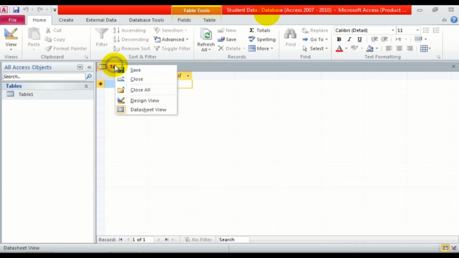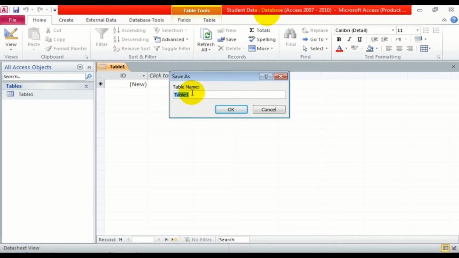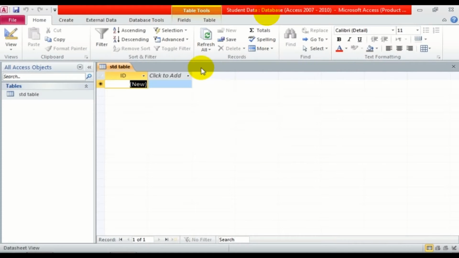So I'm going to save this table with a name. I will name it student table. Student table. Then click create. By the left side, it should have appeared there. Can you see student table? Now can you see that I'm having ID, I'm having click to add.